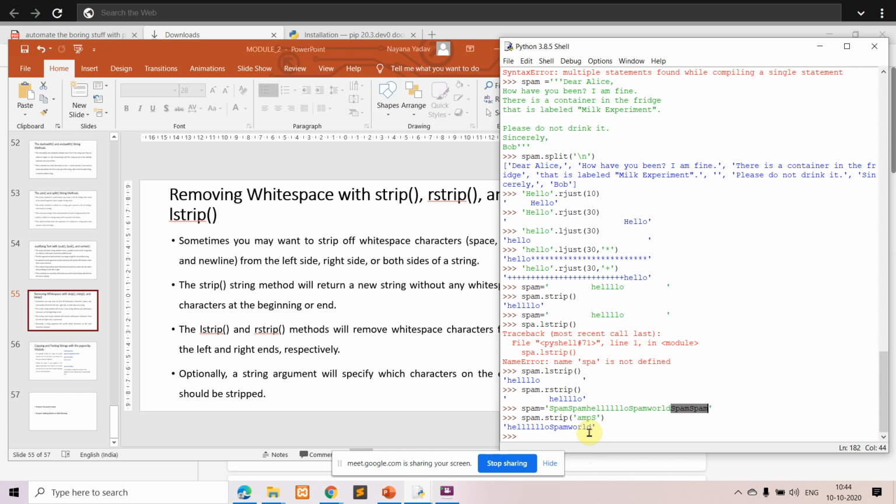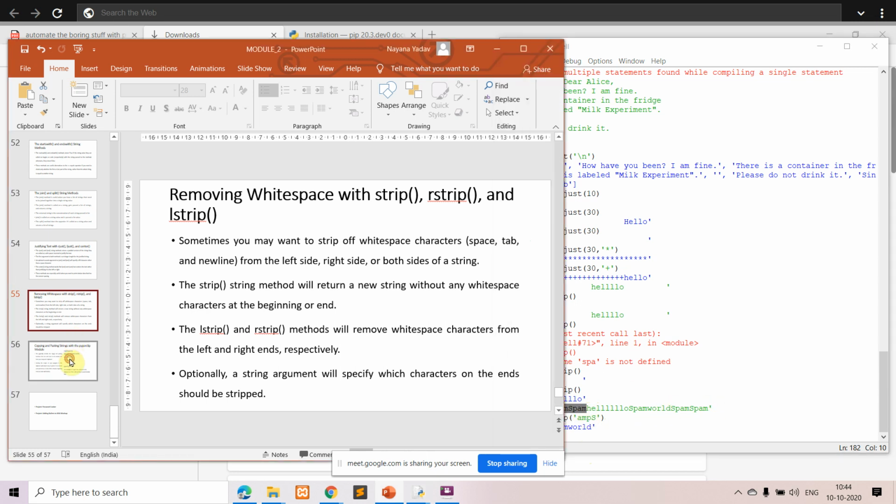So this is about your strip wherein you're passing some arguments. Okay, so what does it do? On the ends, whatever matching arguments you have, those will be removed.